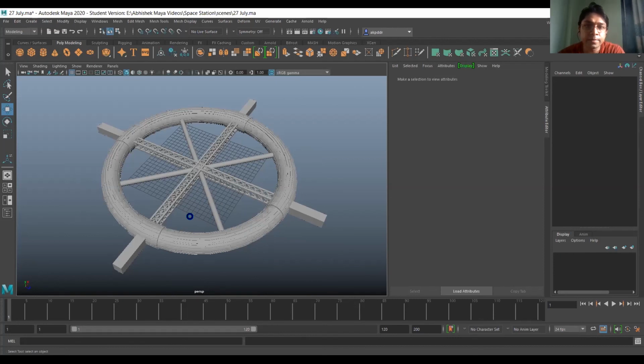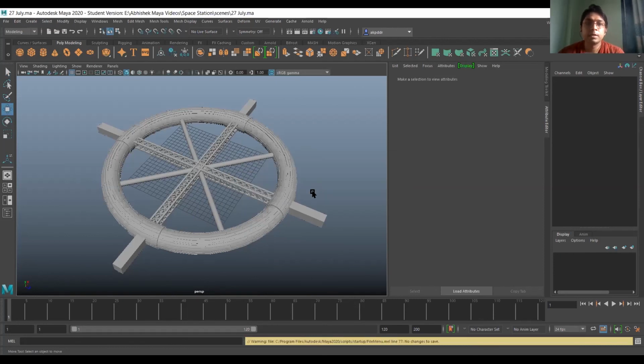You can save your work here. Save your work. Now next parts we will do in the next session.